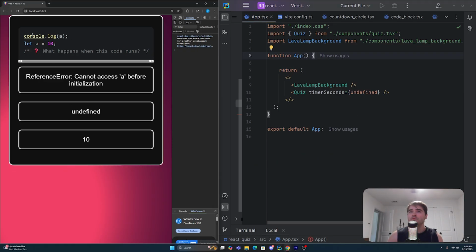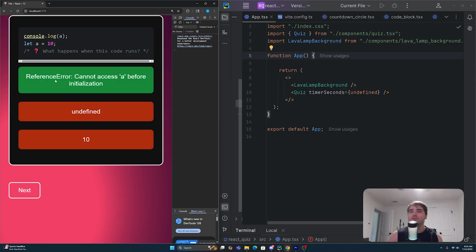Okay, question 2. Same thing as last time, except we're dealing with let instead of var. What do we think will happen here? Reference error, cannot access A, undefined, or do we get 10? Pause now if you want to do it. If not, reference error, exactly what we expected.